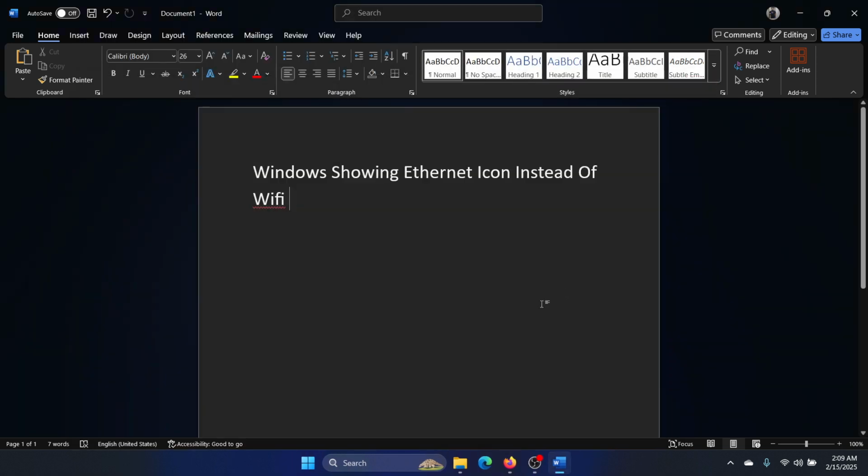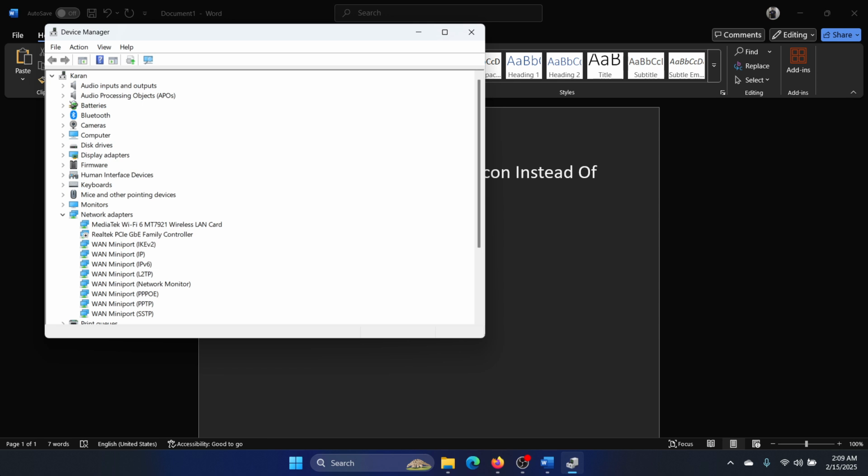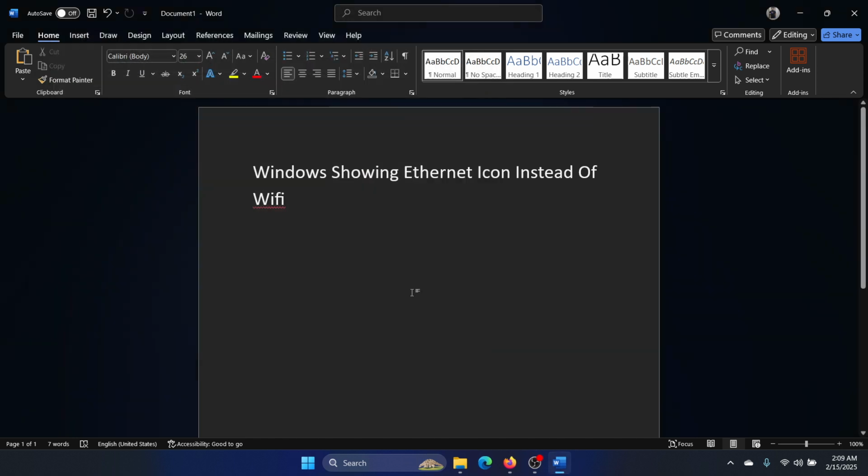The last solution will be to update the network drivers. So search for Device Manager in the Windows search bar and open Device Manager. Expand the list for network adapters. Right click on the MediaTek one and select update driver and search automatically for drivers.